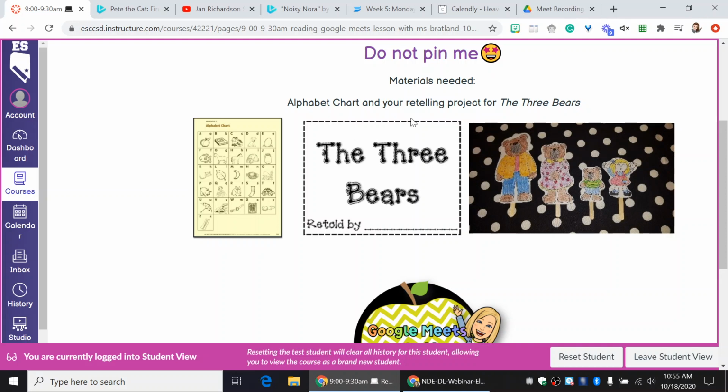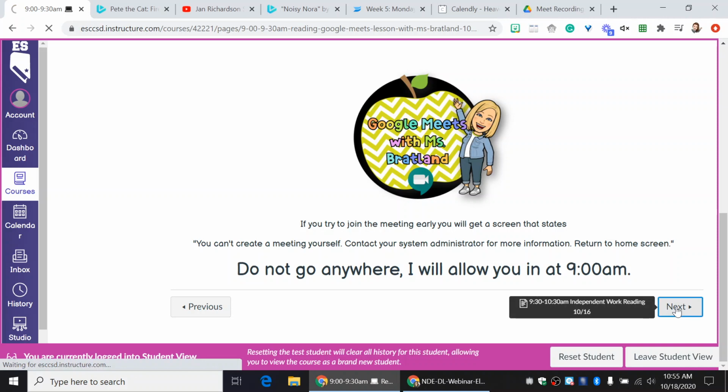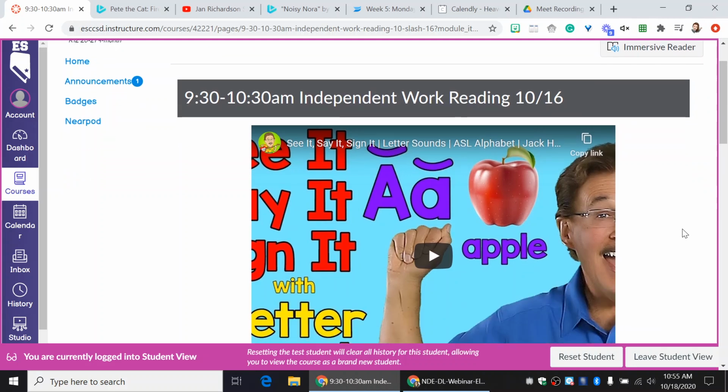And so the materials needed: alphabet chart, the 3 bears, and the little characters that they've been using. So they're going to do some retelling. You can see it's not all electronic. There's this great amount of paper, pencil. You can see the little popsicle stick bears. There's just a lot of thought as to how I can get those materials that we would be using in the traditional classroom to work with the online system.